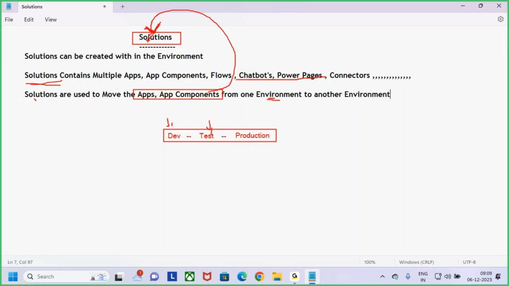So that is the reason why we need to create a solution, why it is recommended to create the apps and app components within the solution only. To perform the deployment pipeline, moving the apps from one environment to another environment, you need to create them within the solution. This is the most important point in the solutions case. This is the most important point.